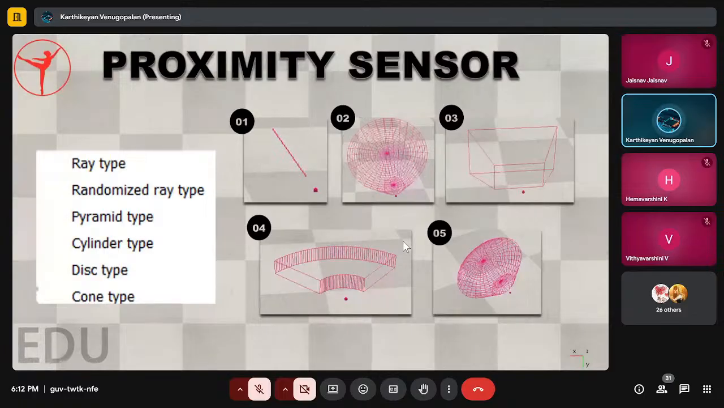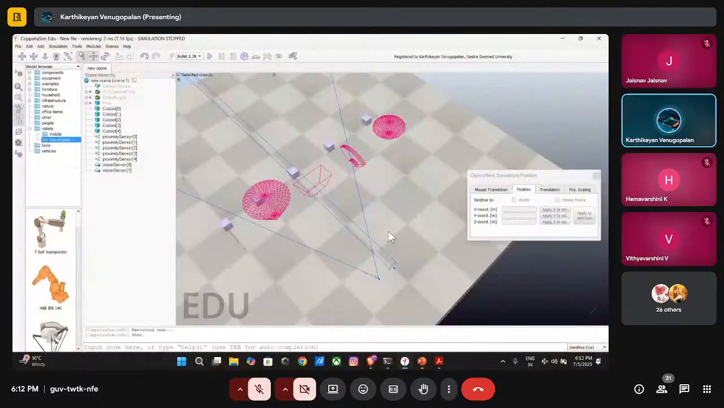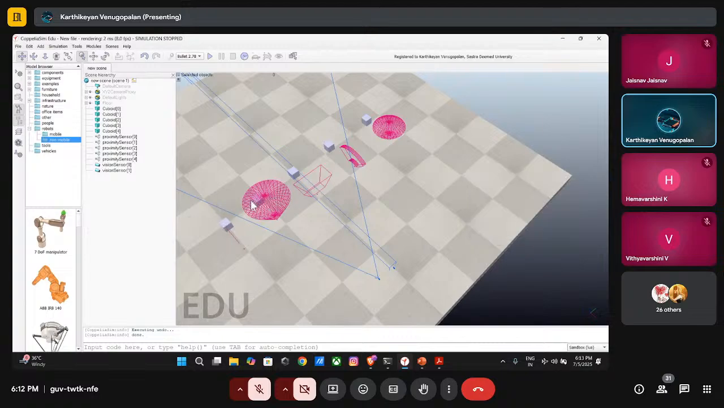I'll go to CoppeliaSim and show the working of these proximity sensors, and I'll come back to the vision sensor afterwards. Okay, where's my CoppeliaSim? Yeah, it is here. I have placed these 5 proximity sensors here with an obstacle.